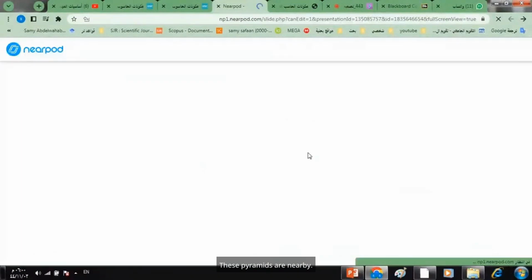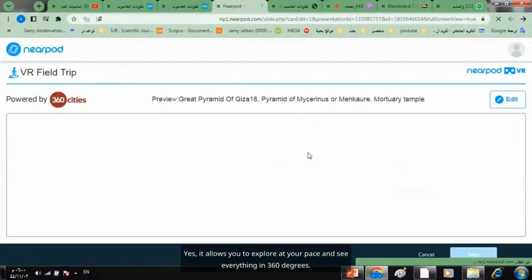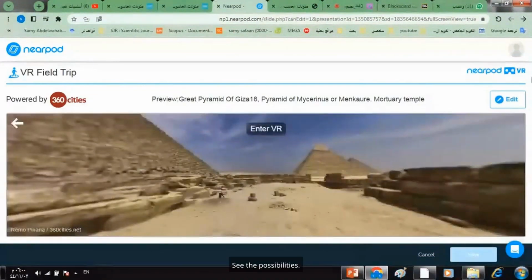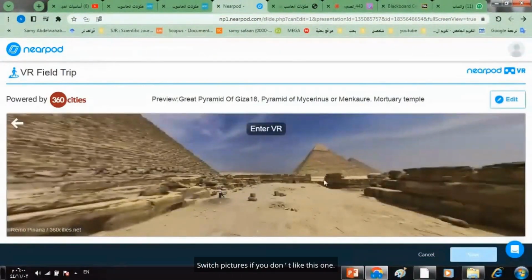Yes, it allows you to explore at your pace and see everything in 360 degrees. Walk more. When you enlarge the screen, the view is incredible. See the possibilities. Switch pictures if you don't like this one.